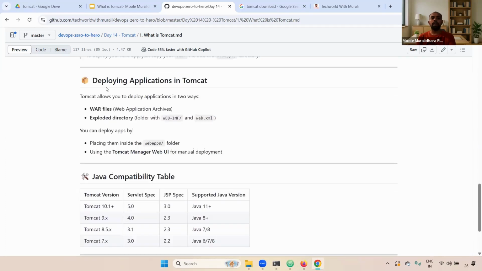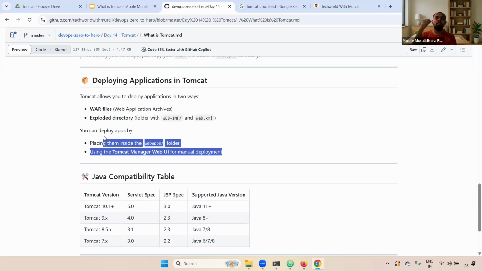Now coming to how we deploy an application in Tomcat. We can deploy the application in the web apps directory, or we can directly copy the particular WAR file into the web apps directory, or we can use the Tomcat manager web UI. From there, we can manually do the deployment. But especially, we always do automation to deploy our application. Example, if you want to deploy a WAR file, we can use an Ansible playbook.